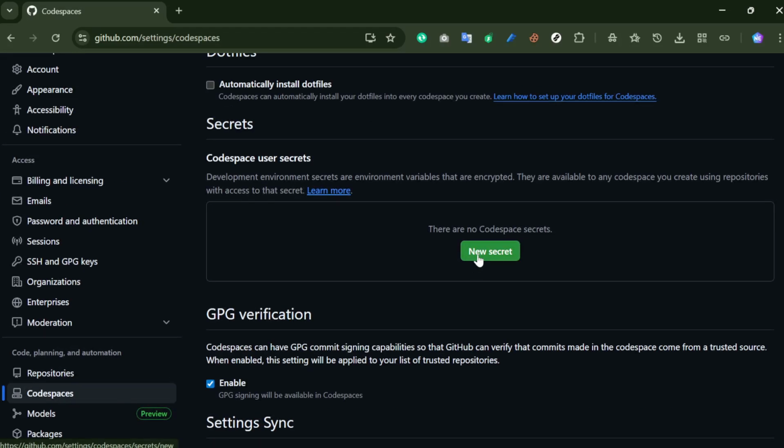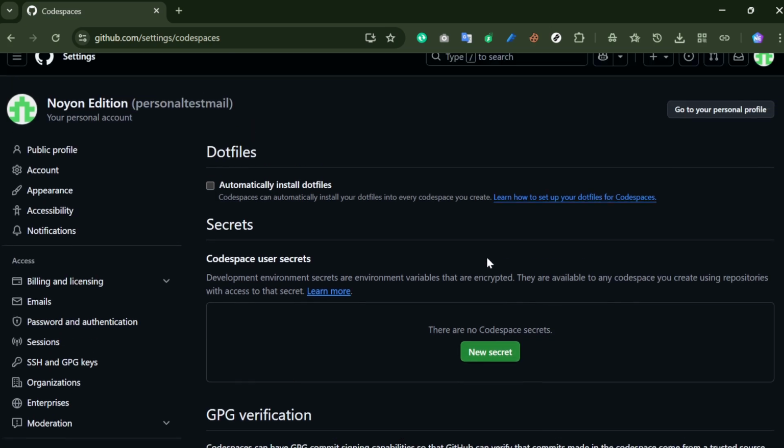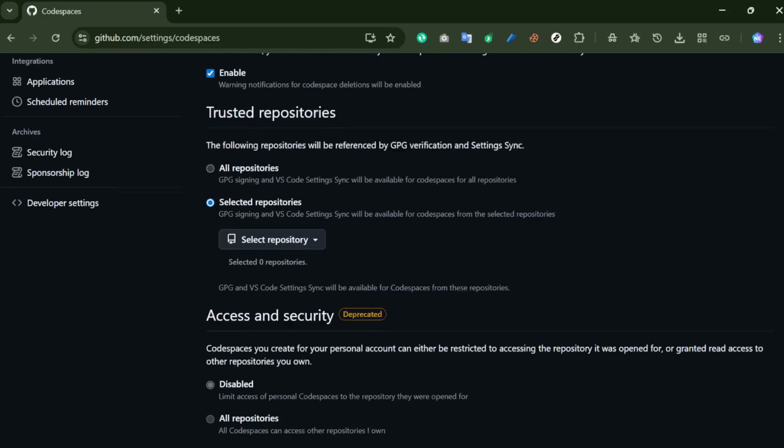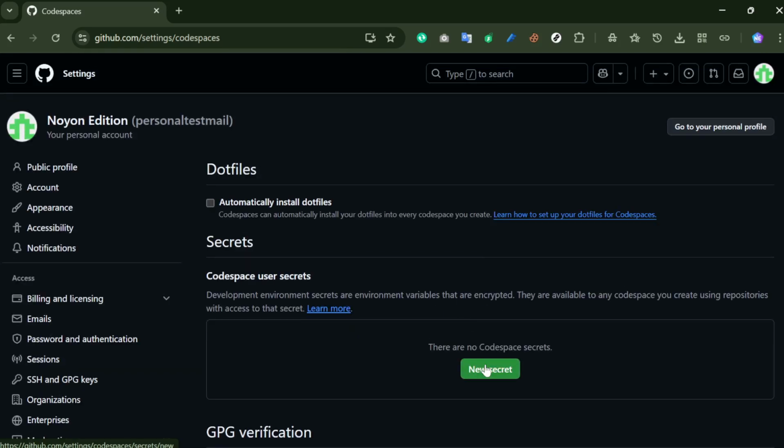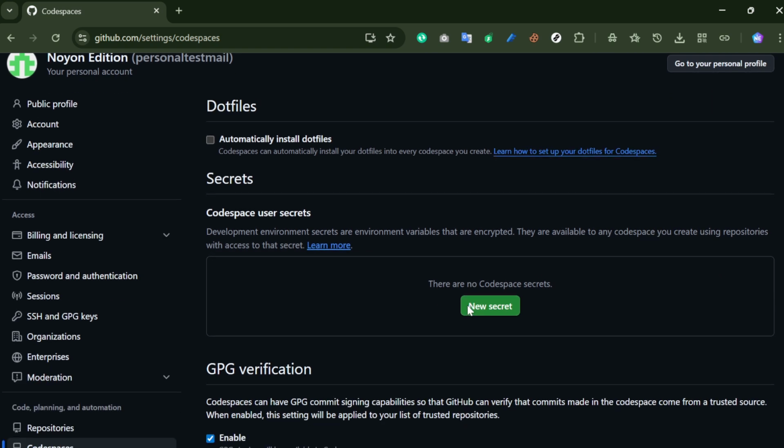To create a codespace, go back to your repository. From your repository page, click on the code button and you'll see the option to create a codespace. Select the branch you want to work on and hit Create Codespace. Within a few moments, GitHub will launch a fully functional development environment right in your browser.